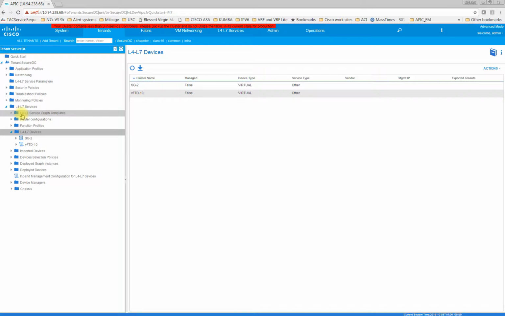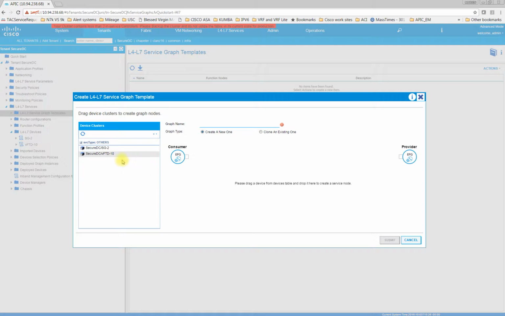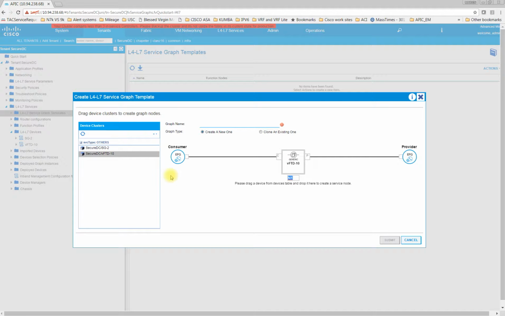Now I'm going to go to L4 through L7 service graph templates and create a template. I'm going to drag the device I just created to the center here. Between my two EPGs, I want to do a service, and I'm going to name this as well. These are just logical names. These names are not variables that get pulled into any of your configurations, so you could name this whatever you want. To keep to the naming convention in this lab, I'm leaving everything the same.